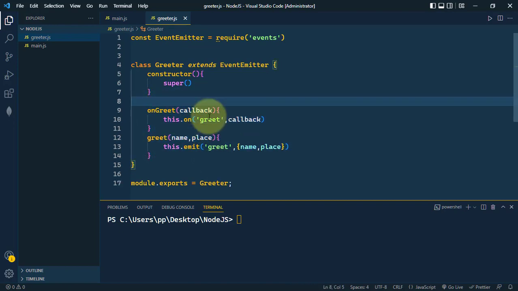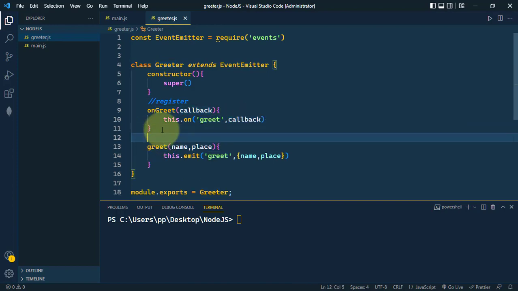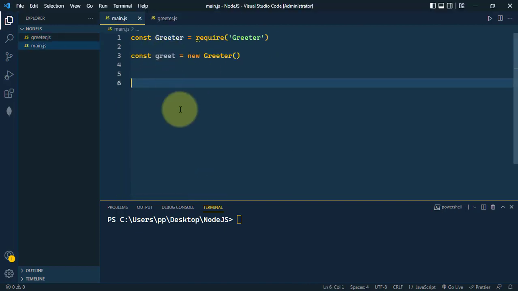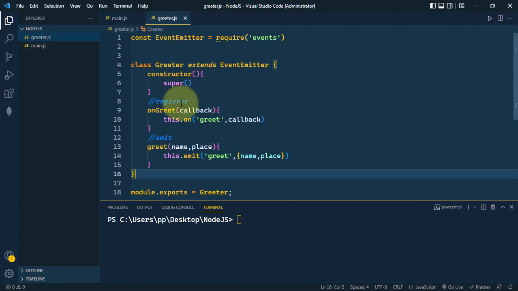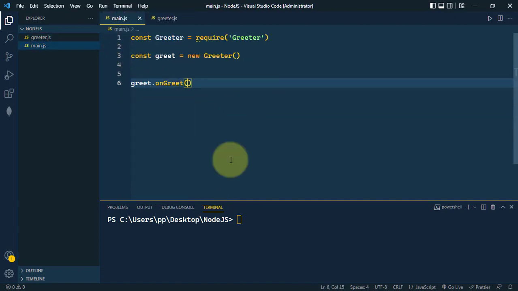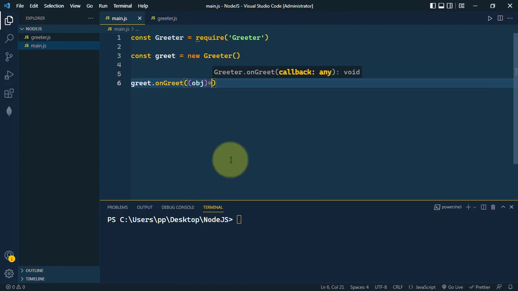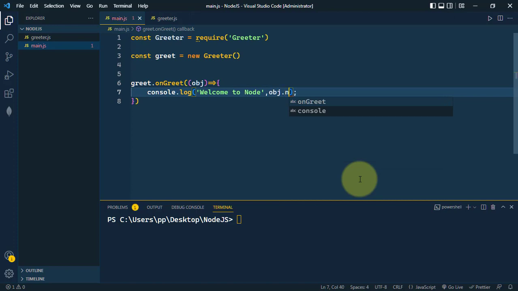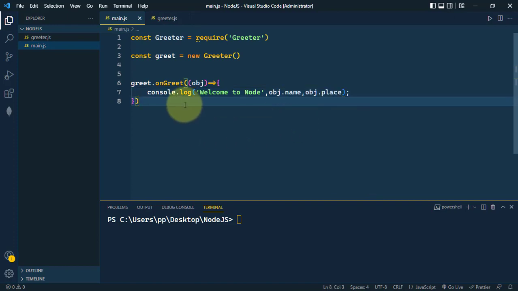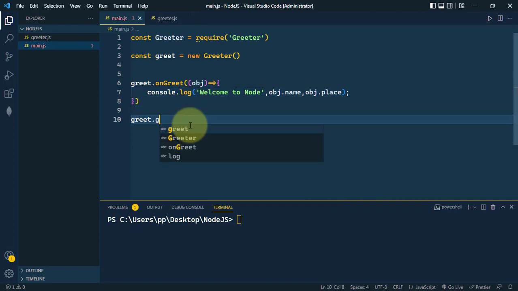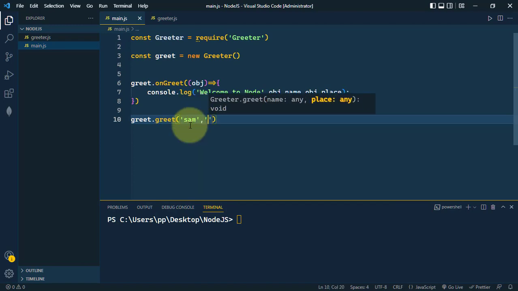This method is basically to register this greet event with this callback function, and this greet is basically emitting this greet event. So here we're just going to use that object, and we're going to call the onGreet method, and it will take this callback function. We're just going to pass one function with the object as the parameter, and it will basically print the name and the place just like earlier. And after that, call the greet method with the name and the place.